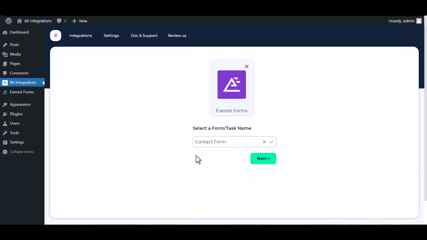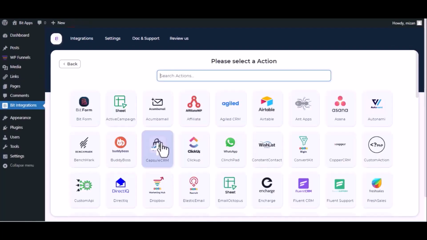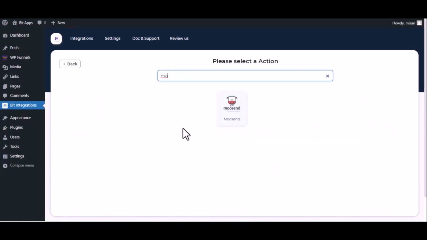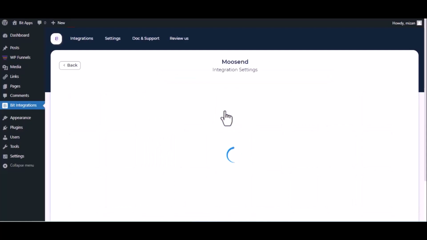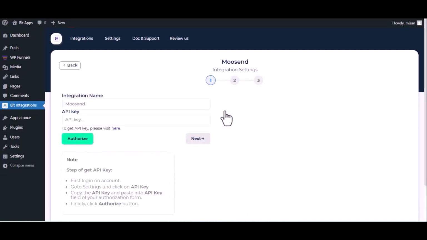Select a form. Next. Now here search and select Moosend. Here, give them a meaningful integration name as you want.